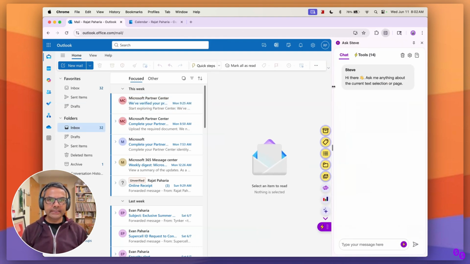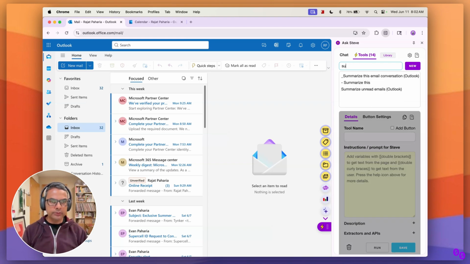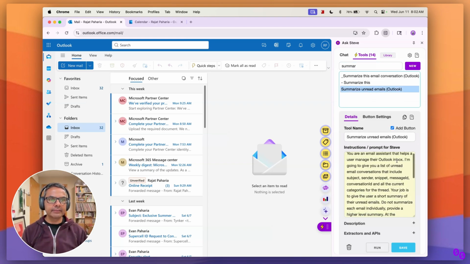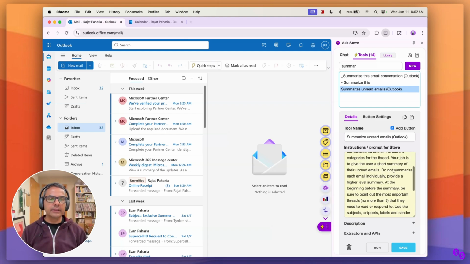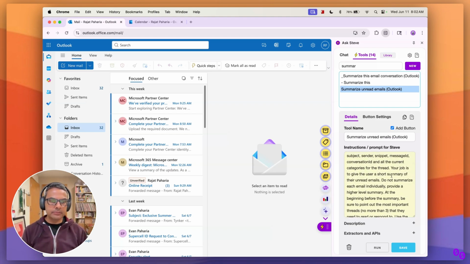The other nice thing here is that the Summarize Unread Emails tool, just like every other tool, is just a prompt, and you can customize it any way that you want. You can have it pull out people, action items, whatever, and you can get a customized summary.